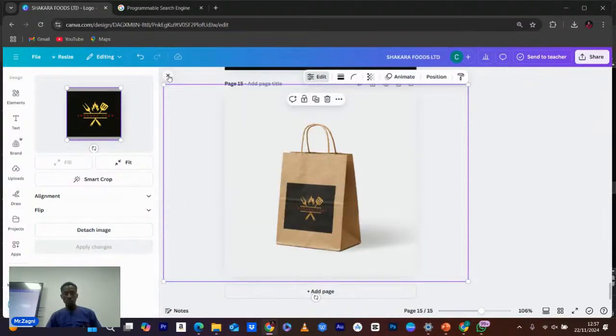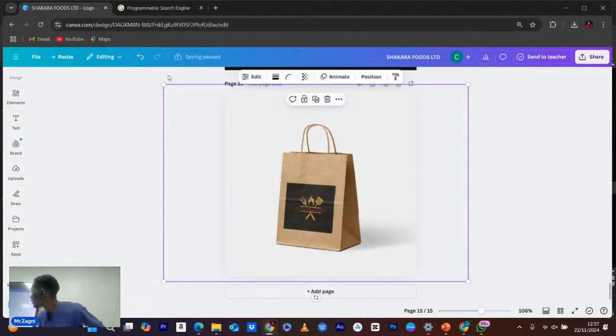So this is it, right? Is it clear? It's clear now. So this is food for Shakara food. The network is still going off. This is for Shakara food.